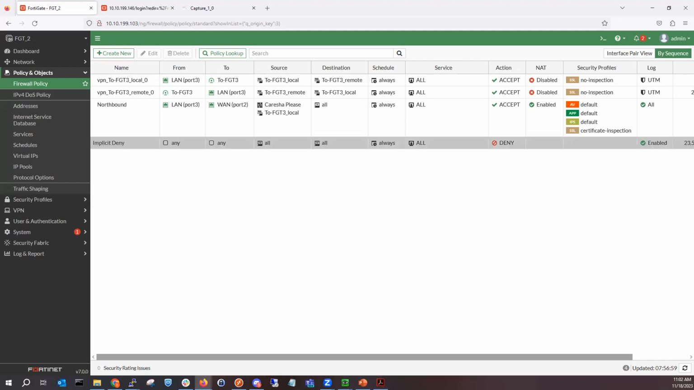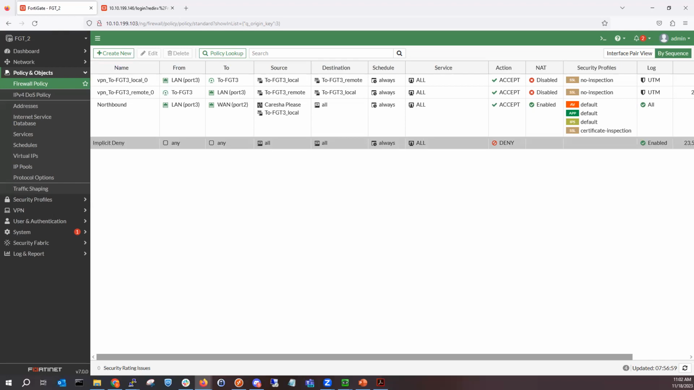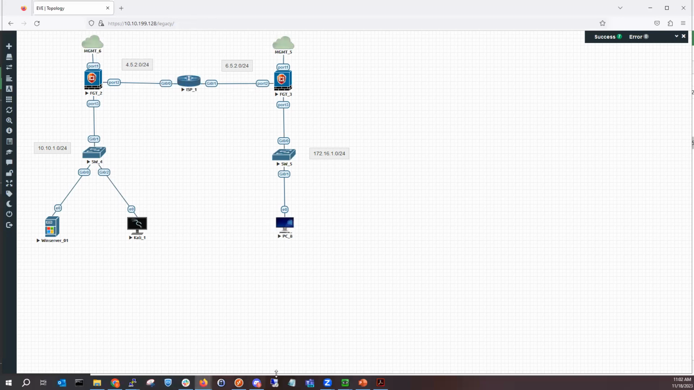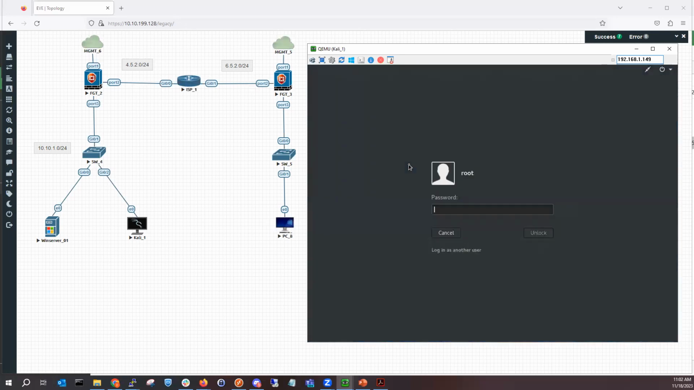All right, so let's do some checking. We're going to stop this packet capture. Let's try to log on. So let's go to our topology. Let's bring this back over, and let's log into this machine. It's my Kevius PC, and it's hanging off of gigabit 0/2 on switch 4. Okay, let's log in.